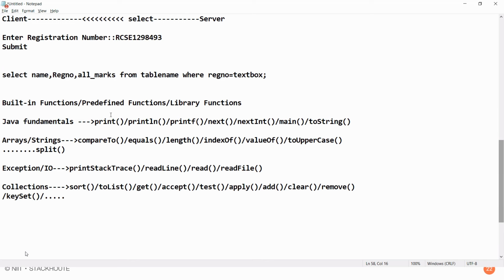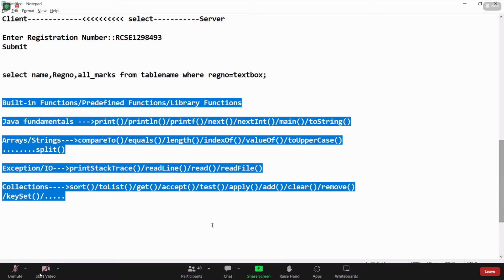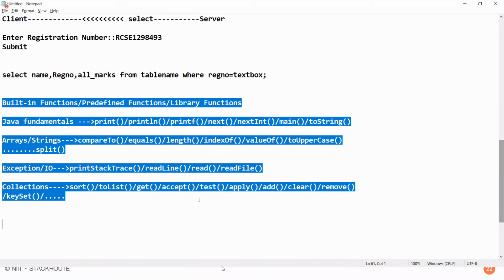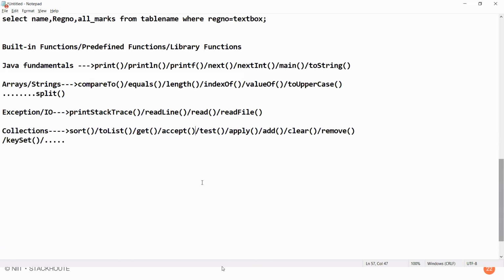Don't get confused with the terms. Functions are different. A collection of functions will be in a class. A collection of classes will be in a package. A collection of packages and classes are jars. These are all Java built-in functions.